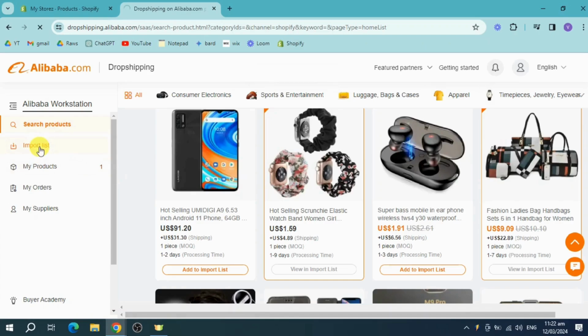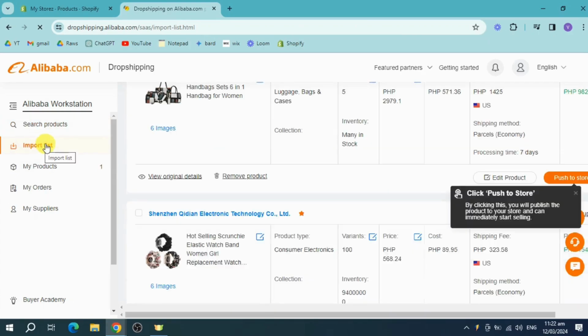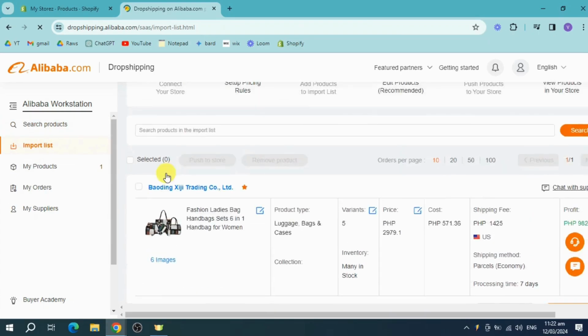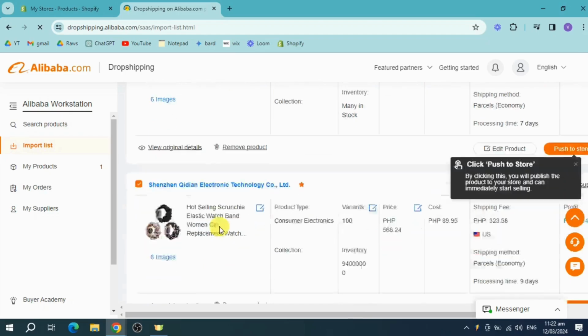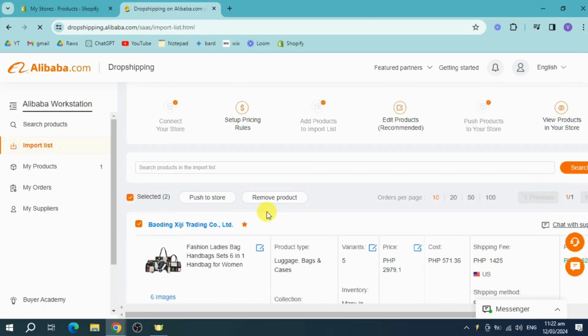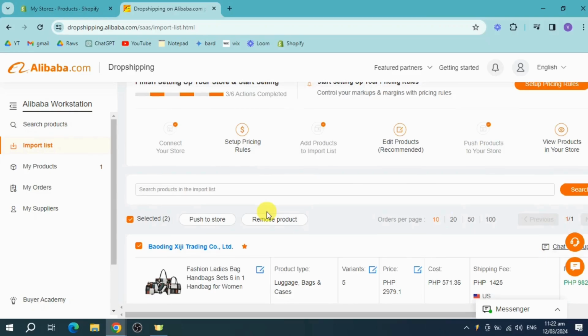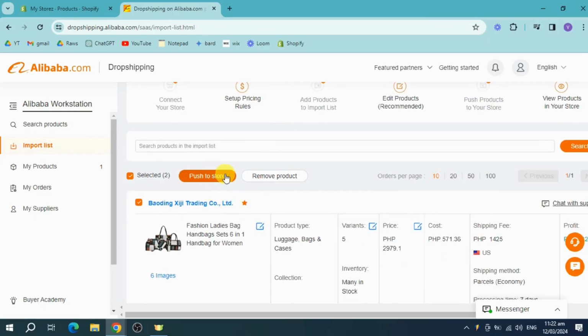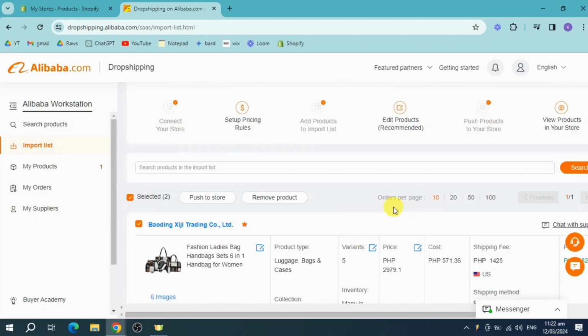So let's head over in here on our import list, and we should be able to see the things that we have imported. We have here the bag, so let's check that. We also have here the watch. So what we can do is head over and click on this push to store right here. You also have the option of changing the price right here for you to have profit. So I will click on this push to store right here.